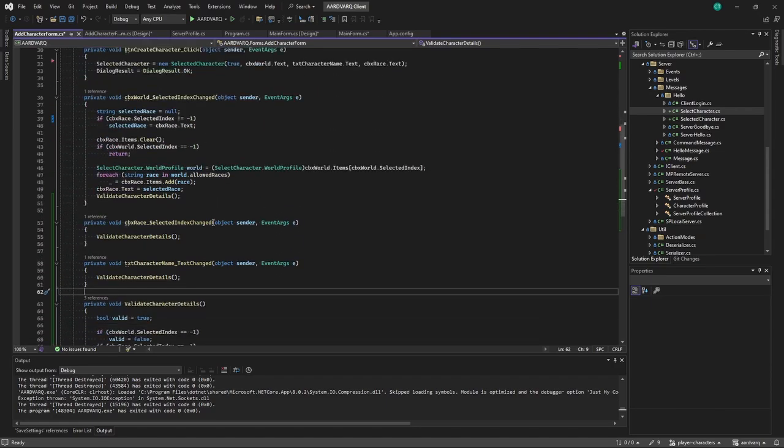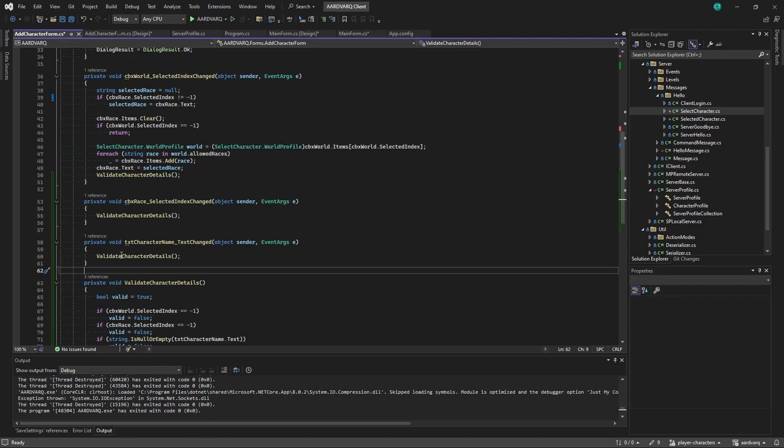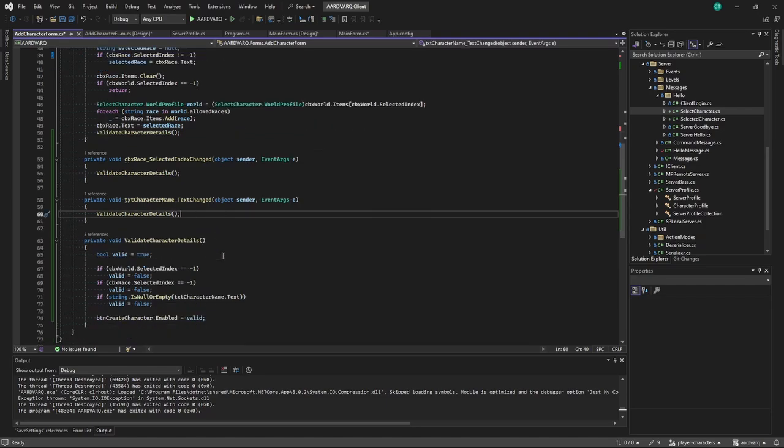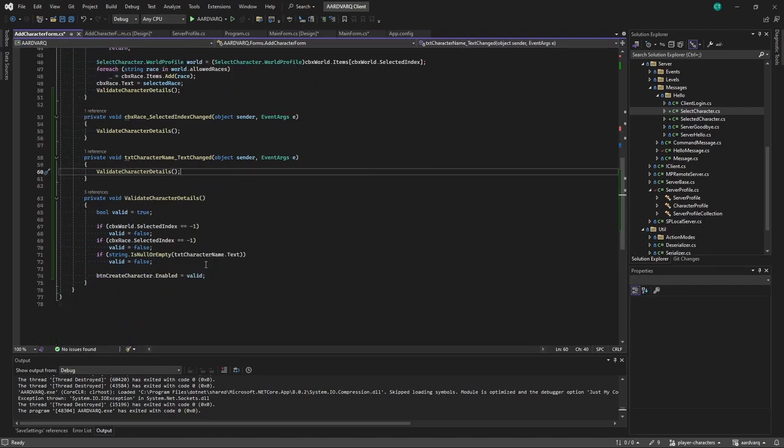So when either the selected world, selected race, or character name fields are altered, the details are validated, and if everything is valid, then the create character button is enabled. Otherwise, it is disabled, so you can't click create character with invalid data. That's pretty much it for changes on the client side. So on to the server.